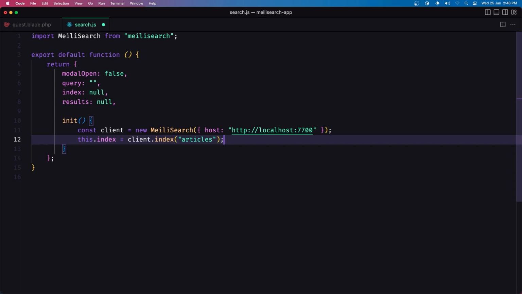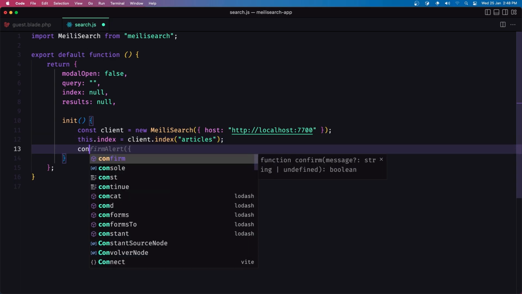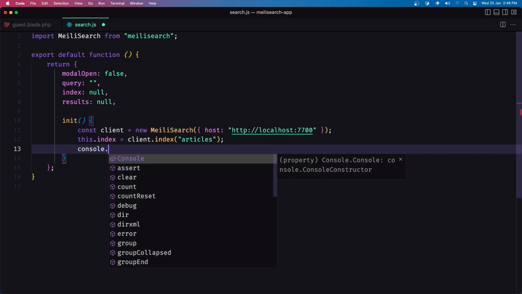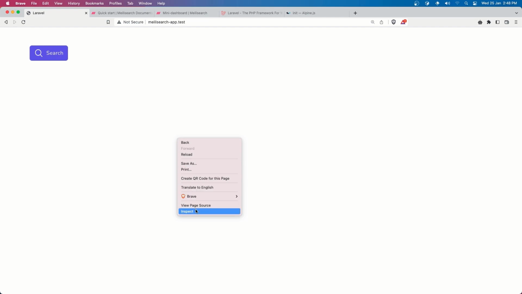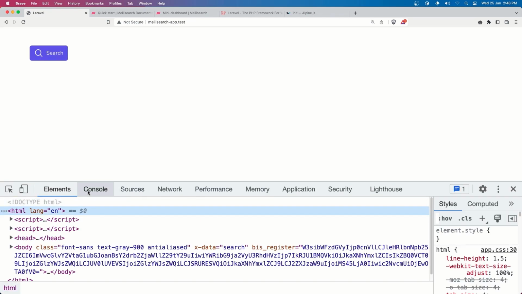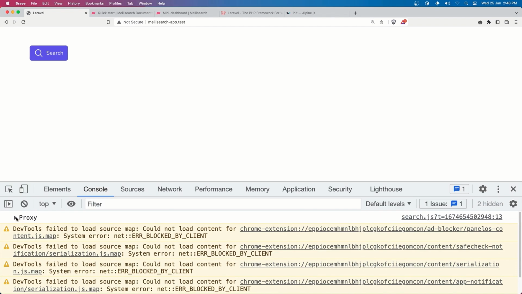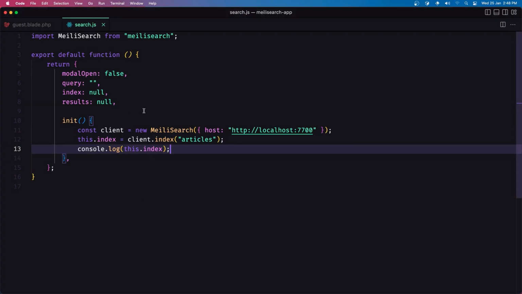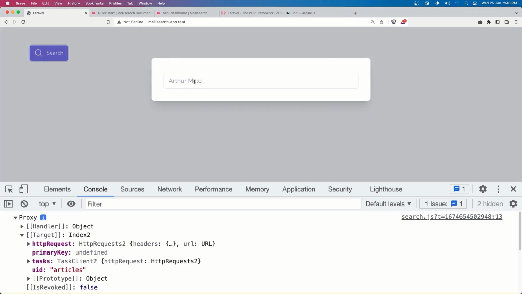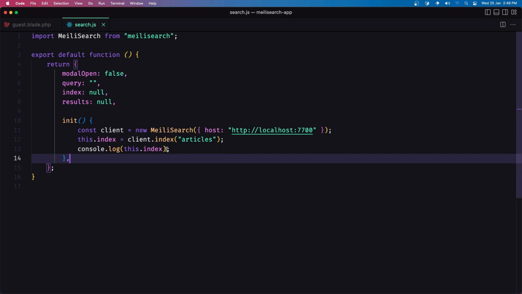And if I say right now console log this index, let's come here, inspect the element, go to the console, we have proxy, and the UID is articles. So this index is articles, client index articles. Very good. Now first let's watch for the changes and then search in this index.